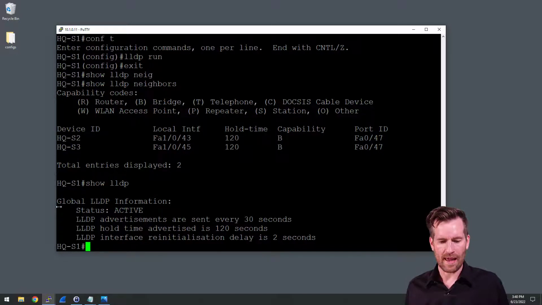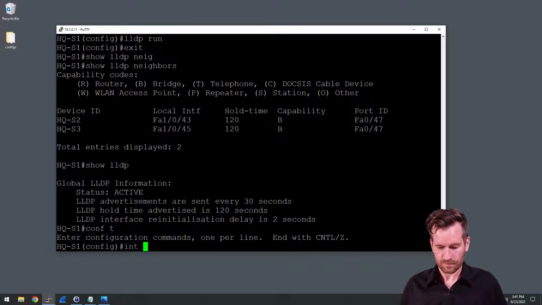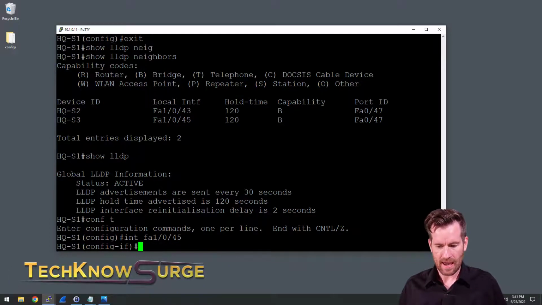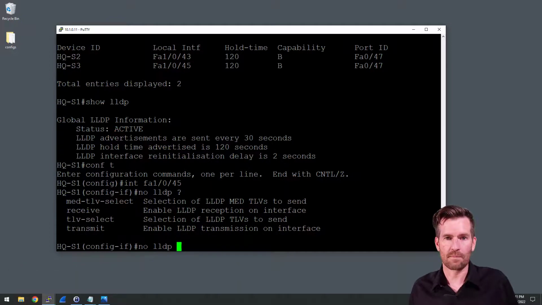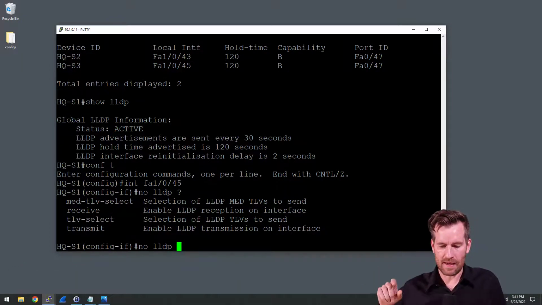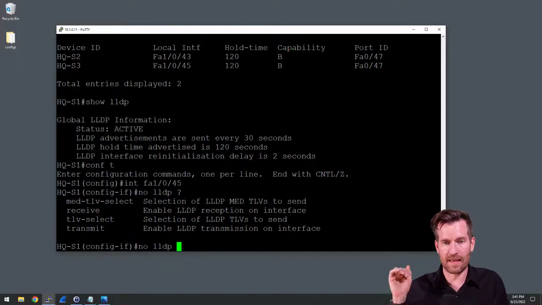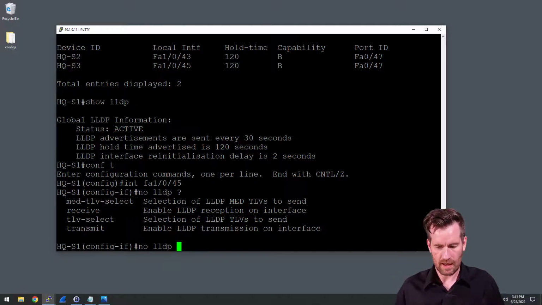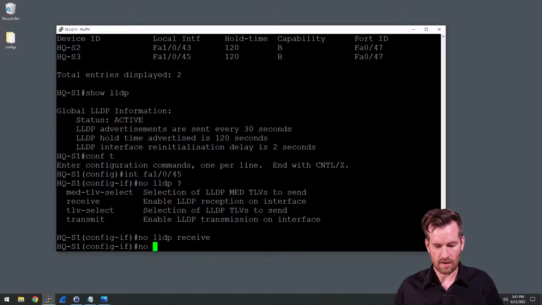Now, let's say I want LLDP to be running, but I don't want it to be communicating to this S3 connection right here. So what I can do is get into that interface, and I'm going to get into 1045, and I'm going to say no LLDP. Now, there is a little bit of a difference between LLDP and CDP in that we have to turn it off for both the transmit and the receive. So I'm going to do a no LLDP receive and no LLDP transmit.